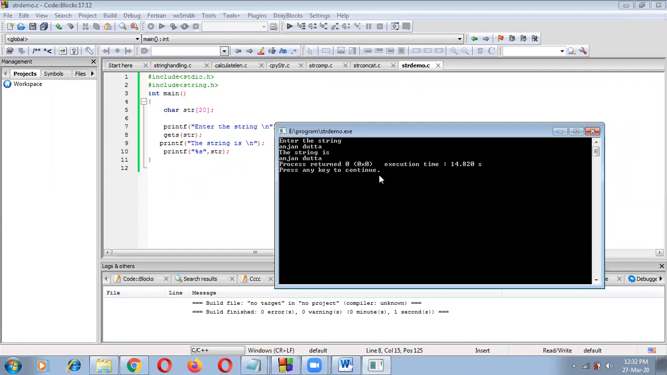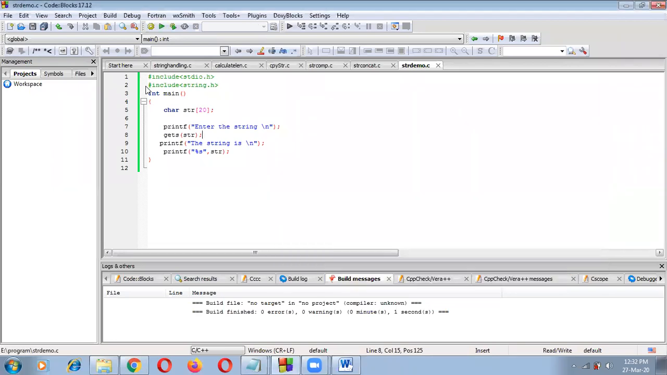Sir, can you please put the header file string.h within comments? Okay, sure. Sir, please compile it once. Oh, it is also working. Yes, sir, that's what I want to tell, because the gets function is actually defined inside stdio.h. It's not defined inside string.h, so that's my mistake. We don't need that string.h header file.